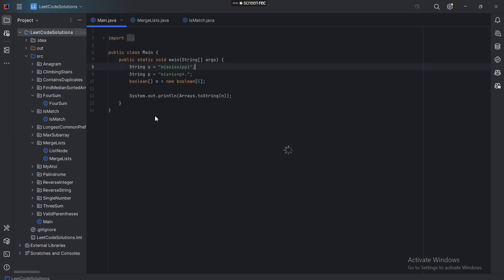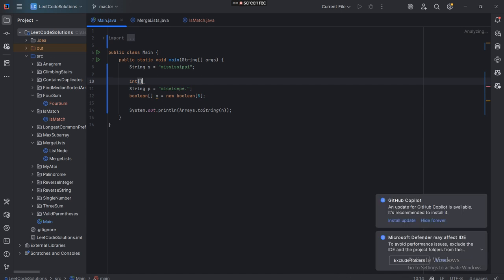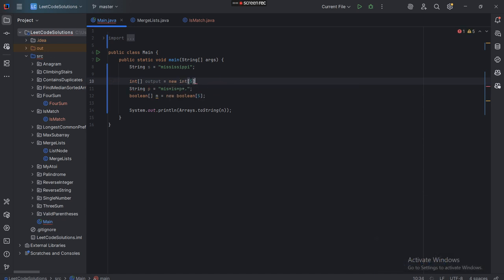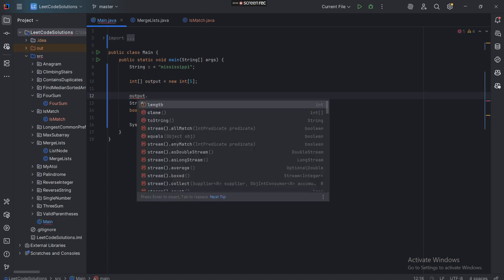So let's see. I just want to try something. So int output equals new int, like 5 there. Yeah, so the previous initialization works. And then I want to do output dot index of.